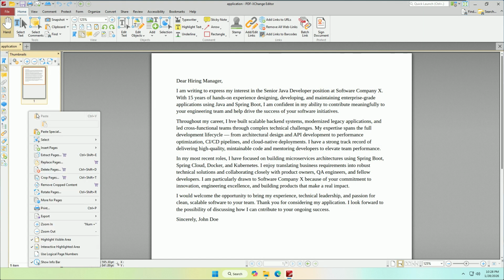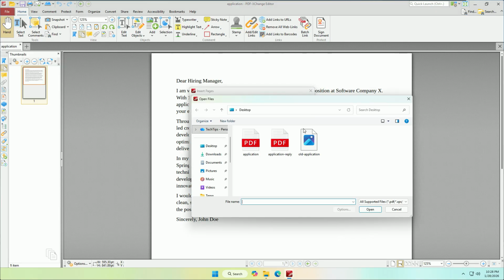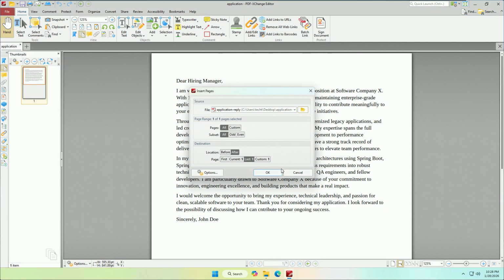You can reorder, delete, rotate, or extract pages in seconds, giving you full control over the structure of any PDF without needing extra software.